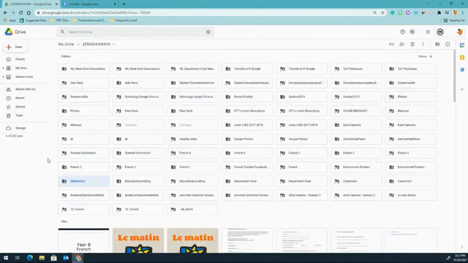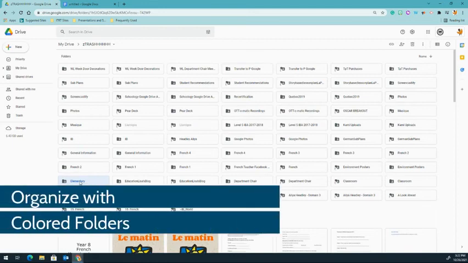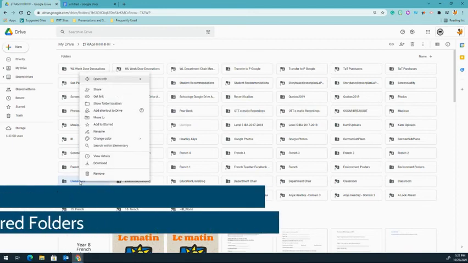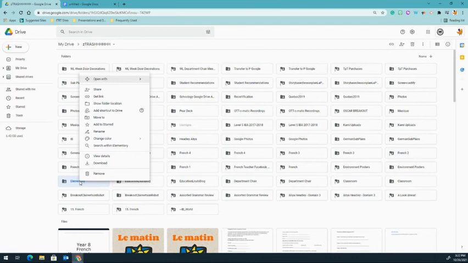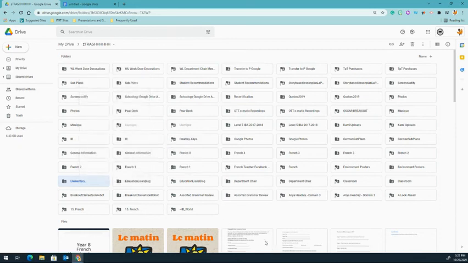After you've made that folder, you will notice that it's now in your Google Drive. There's also the ability to change the color of your folder. This could be a great way to highlight certain folders that you use often. To do that, you'll right-click on the folder and select Change Color, and then choose the color that you'd like. Now your folder is that color.